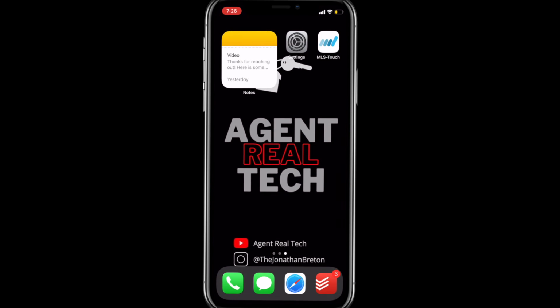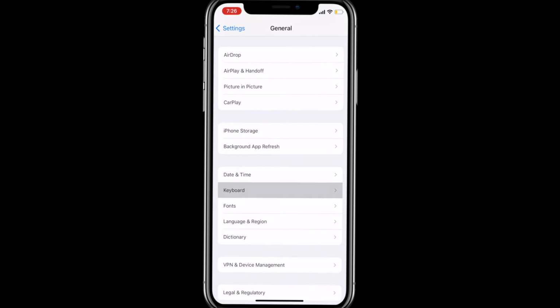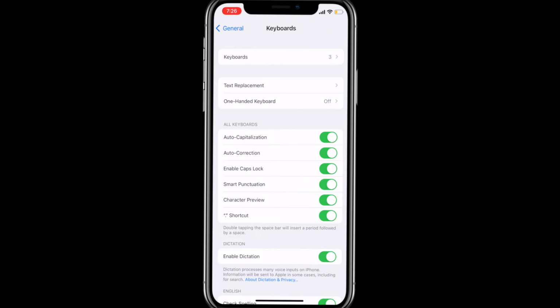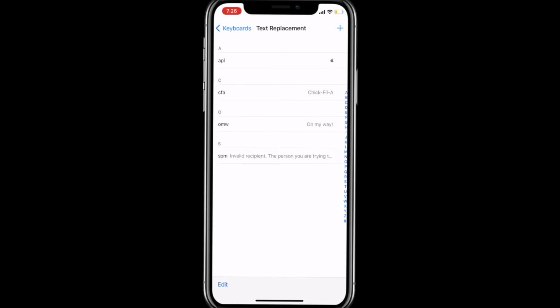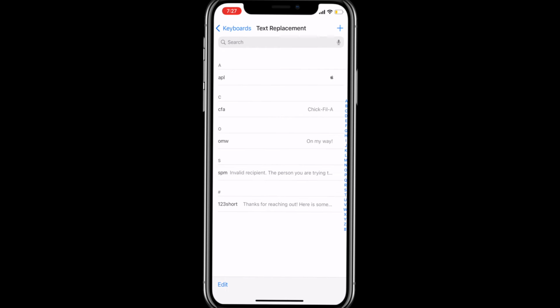We're going to go over to our settings, and then under General, there's going to be a keyboard option. Under there, you've got text replacement, and under text replacement, you can obviously see I've got a couple that were pre-created, but you can also just hit the plus button, top right. Under phrase, you're going to put what you actually want to be sent out when you type in the shortcut. So I'm just pasting what we had there before, and then the shortcut, just for this property, let's name it 123 short.